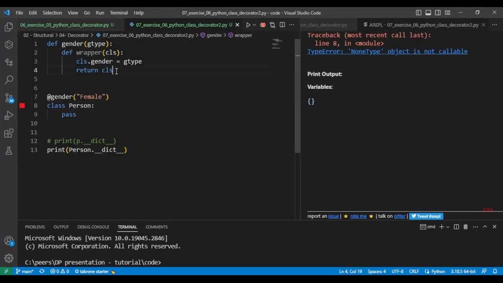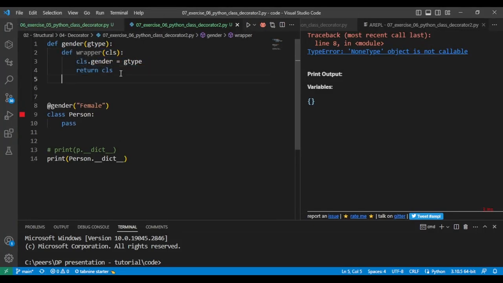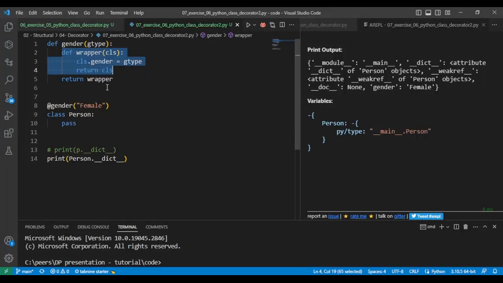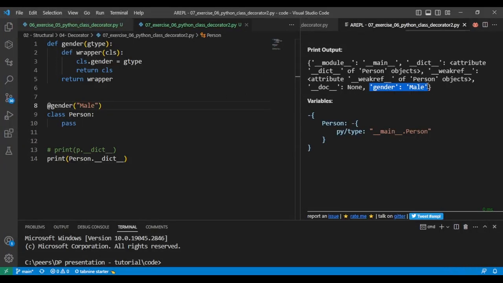However, I haven't finished this. What you do is now that you have this and it returns a class, you also have to return the wrapper. So now with the wrapper returned, you can see here we have gender receives female and now we have female. If I change it to male, that attribute is created and it becomes male.